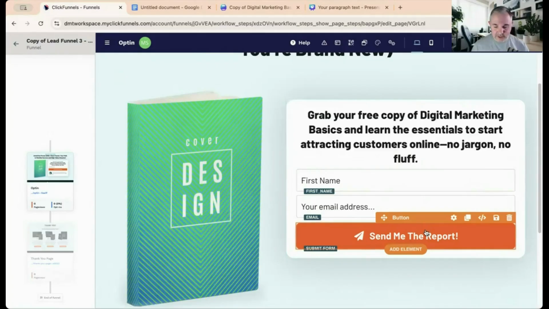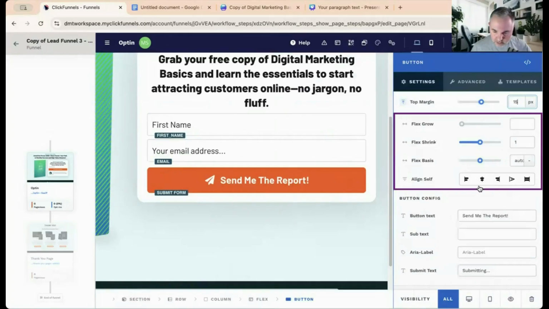We want to change the text on this button as well. We don't want it to say send me the report. So we click on the button and we can change it to send me the guide.